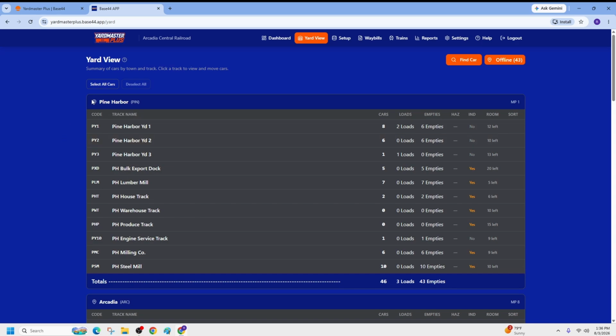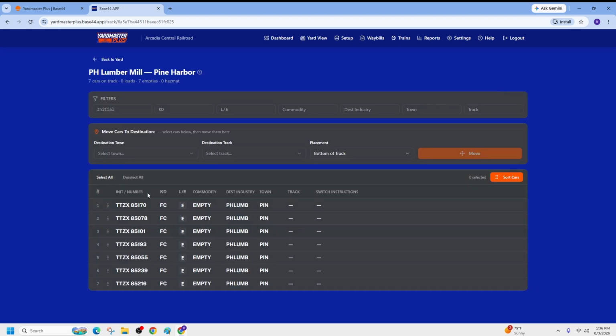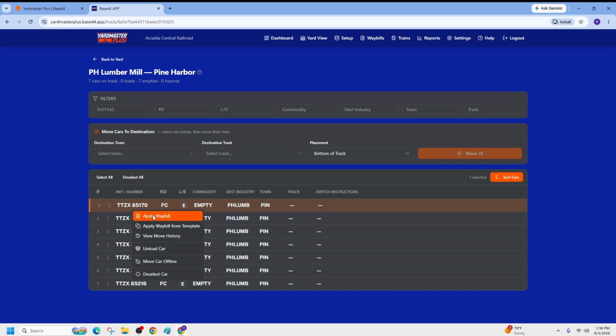We're going to talk about applying a waybill to a car next. So we're going to click on a location. Let's go to a track that's got some empties on it. This lumber mill, perfect example. Now we've got some flat cars here at the lumber mill. And let's say we want to have a loaded car going to the Conrail interchange. So we can click on one of these cars. We'll just click on the first one right here, and we can right click it and click apply waybill.